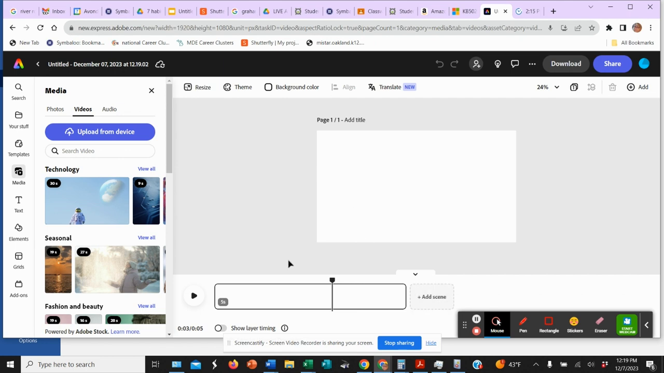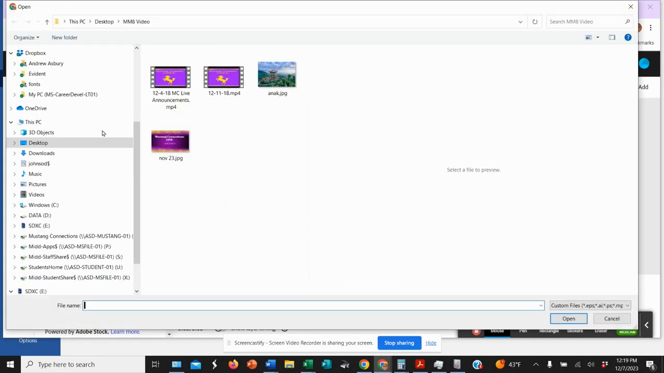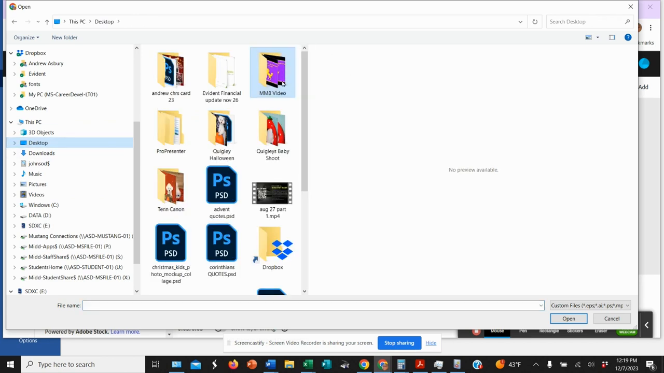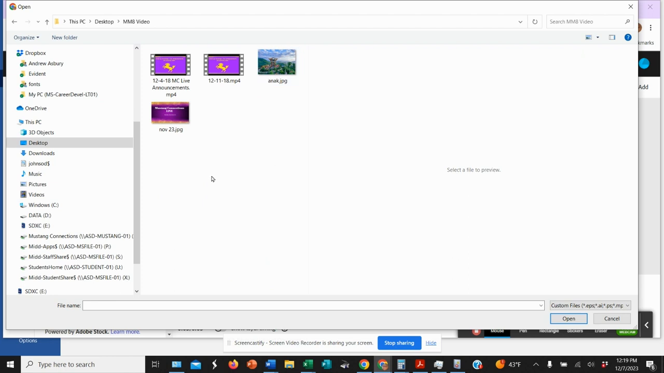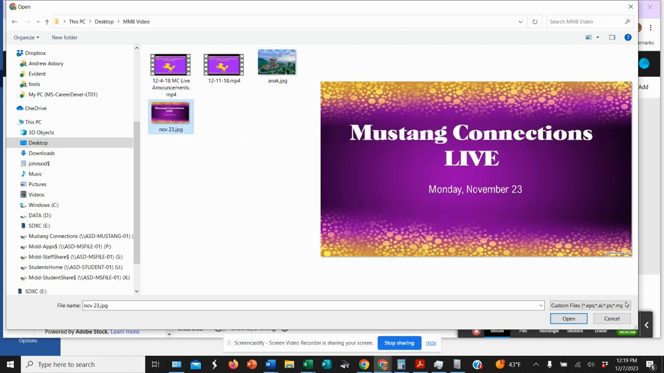And let's go ahead and fill up this first one. So notice the first one says 5 seconds, 5S. We're going to put a title slide here. We do not need 5 seconds. So I'm going to show you how you can shorten that. So we're going to go upload from device, and I'm going to go find that folder. I put mine on the desktop. Here's my MM8 video, and here's all my stuff. Okay, here's my title slide. So I'm going to click on that, and I'm going to hit open.